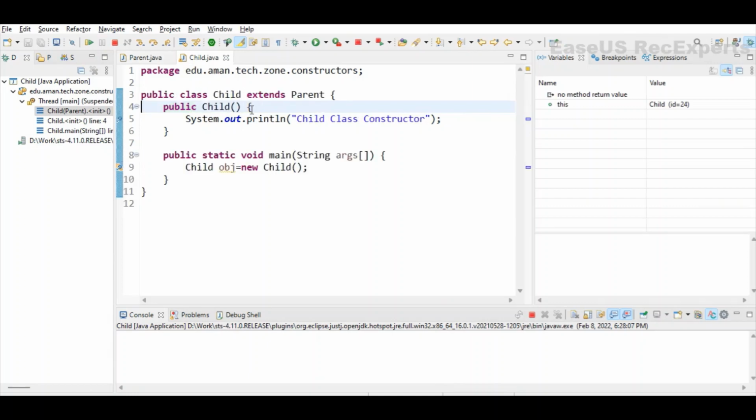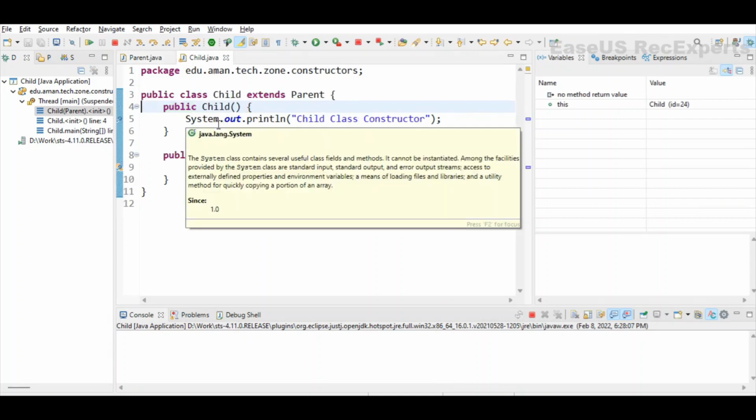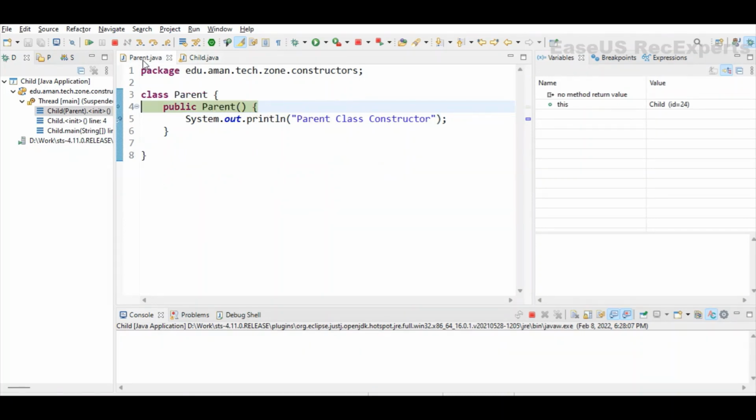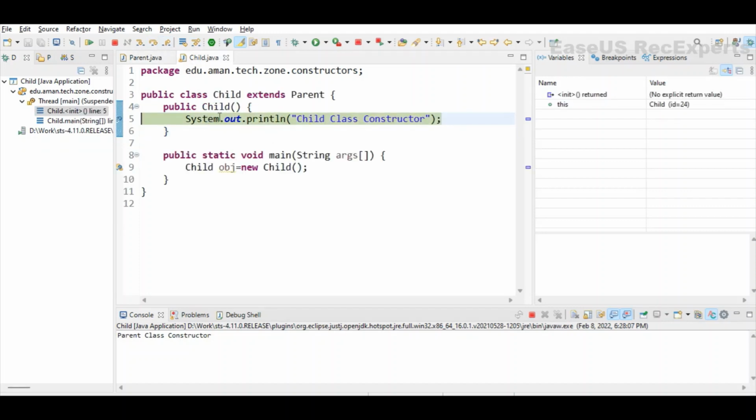If you see, we have not called or written any super keyword here, but what compiler does is if child is extending parent, and in child constructor, automatically compiler will insert a super call to the parent constructor. That is why the control has been shifted to parent constructor. So now I do not want to go inside this system.out.println, so I will use step over, and you can see on the console parent class constructor is printed. I will do one more step over, and I am back in child class constructor. With one more step over, it has printed child class constructor as well.